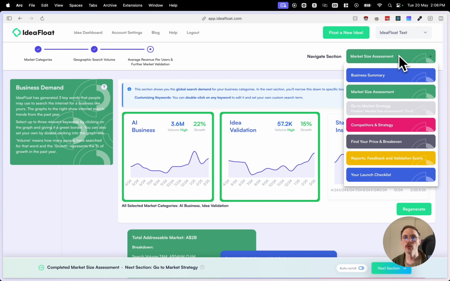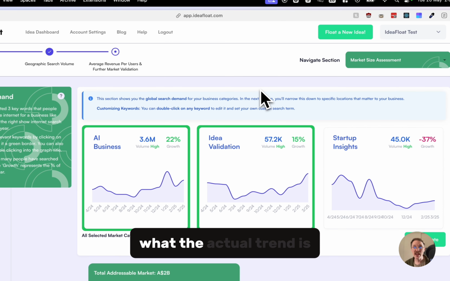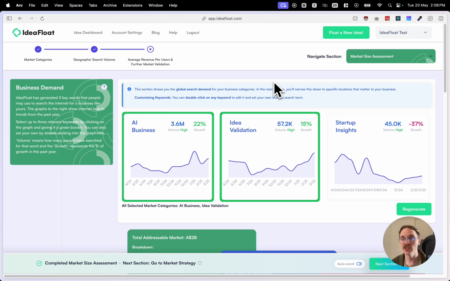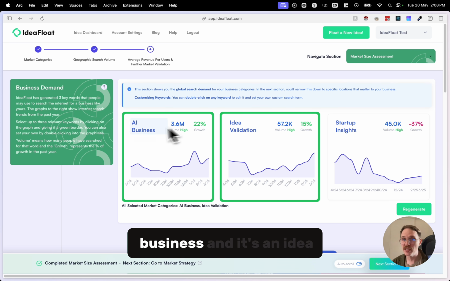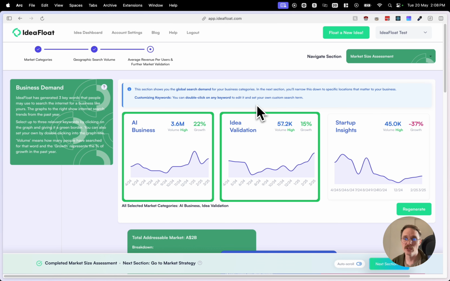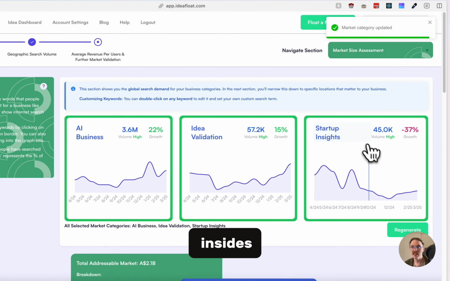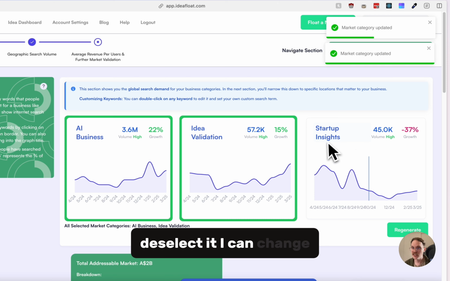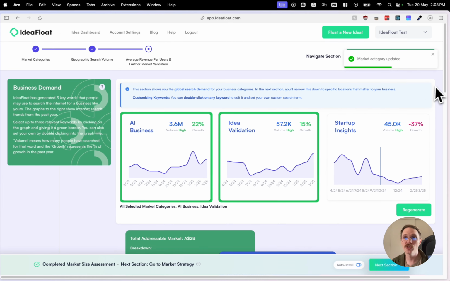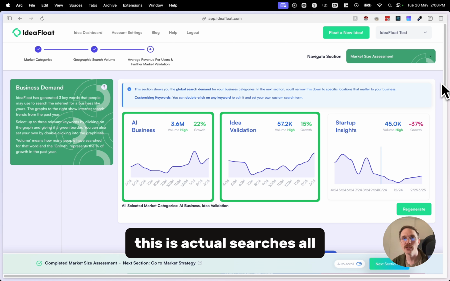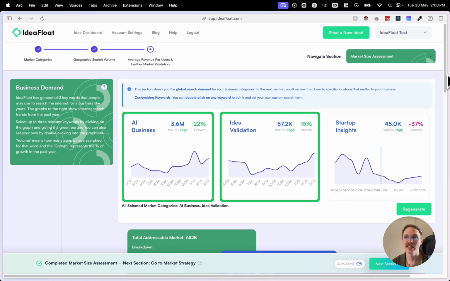This is a really cool tool because it tells us what the actual trend is for keywords surrounding your business. So IdeaFloat, for instance, is an AI business and it's an idea validation tool. I can select or deselect, so I can select in startup insights, deselect it, I can change specific keywords if I want to, and we use real data here. This isn't AI, this is actual searches all across the internet for these keywords.